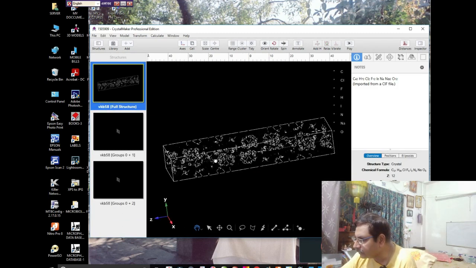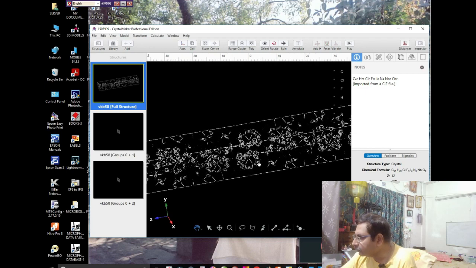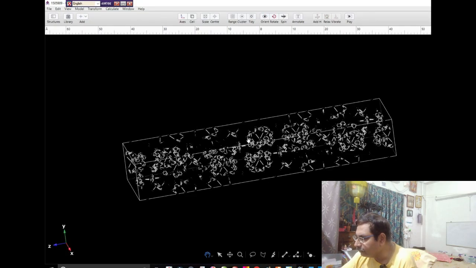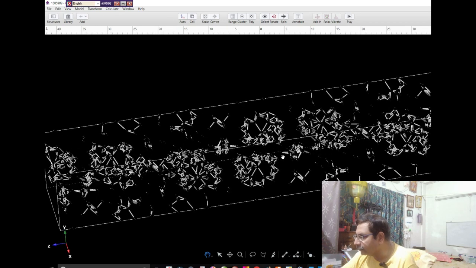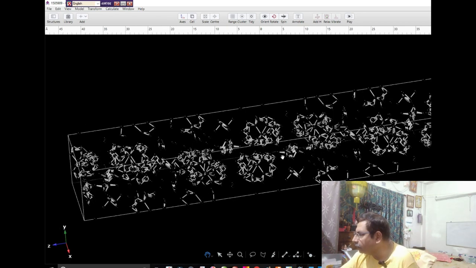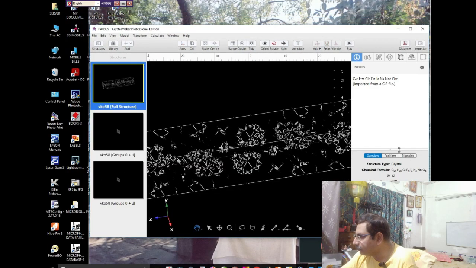You can see the beautiful crystal file. This is the crystalline structure of a molecule. Now what we are going to do: you can see in the left hand side corner that some of the labels are here.